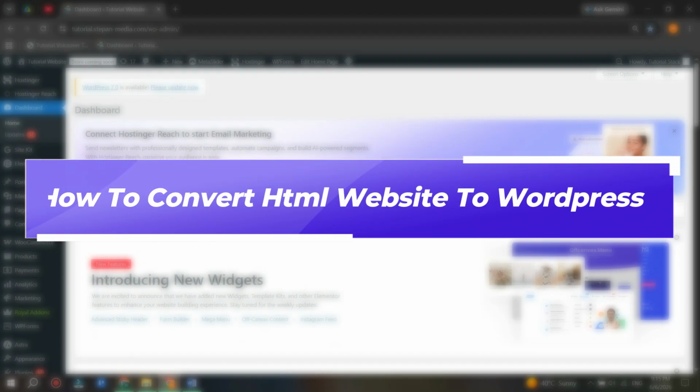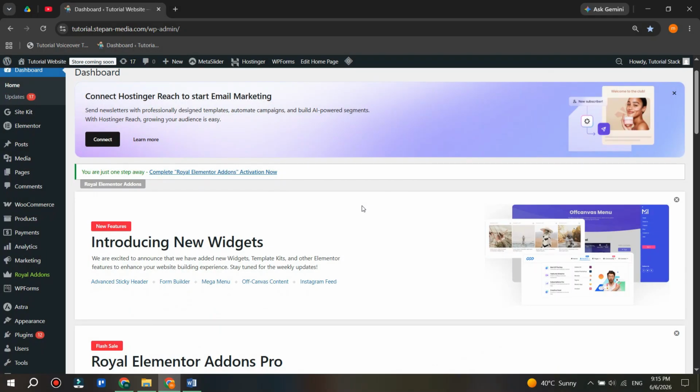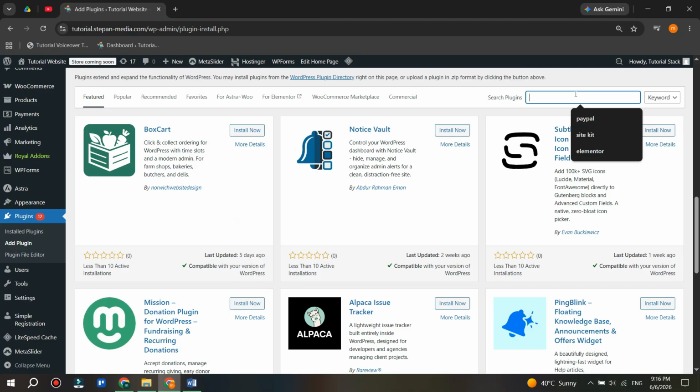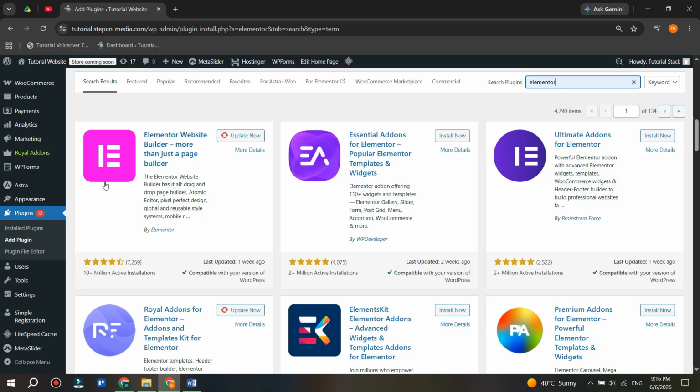In this video, I will show you how to convert an HTML website to WordPress. First, open your browser and go to your WordPress dashboard. Once you're logged in, hover over Plugins on the left-hand side and click Add New. In the search bar, search for Elementor, then click Install Now and activate the plugin.